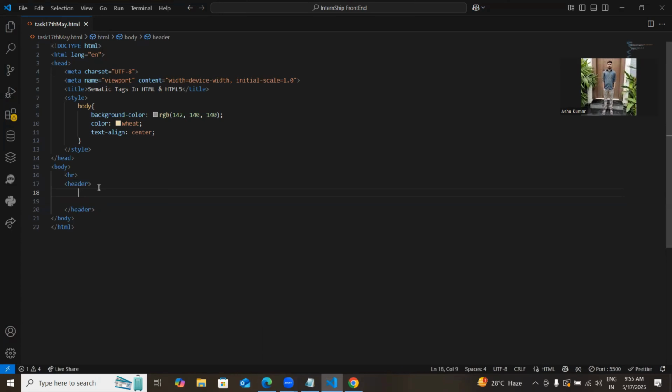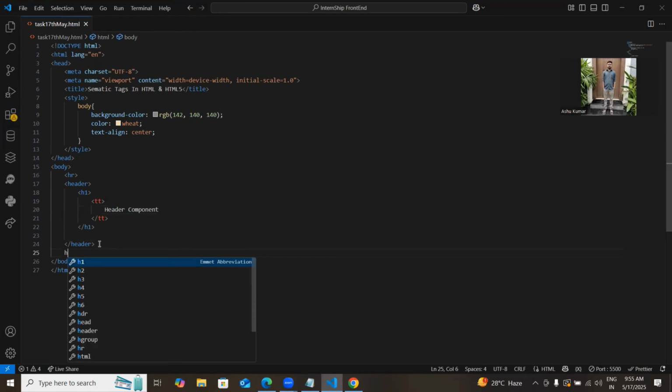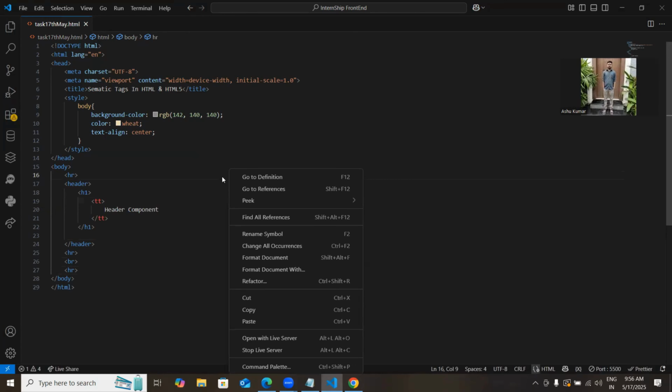After that, I am going to write H1, and inside my H1 I am going to give header component. And after this header section, I am going to give one more HR, one BR to break the line, then one more HR here. And now if I run this code, let's see where this header component is displayed.